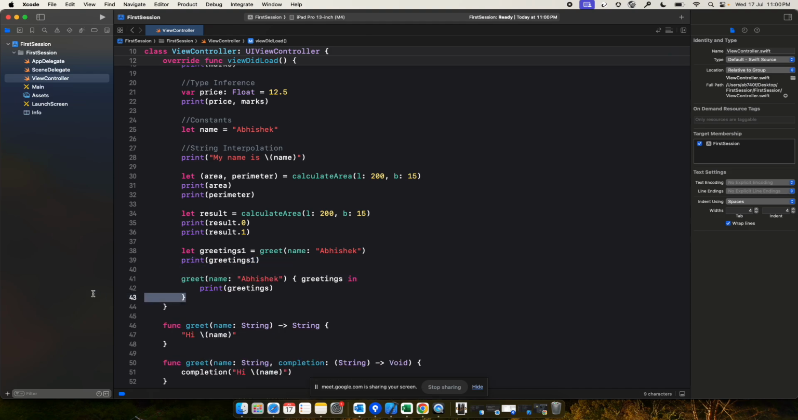So these are the two flavors. One is with return type, where it just returns, I store the return value and I print. And this is with closures. With closures, I don't get it as a return type. I get it inside here as part of the closure, and then I print it. Make sense?